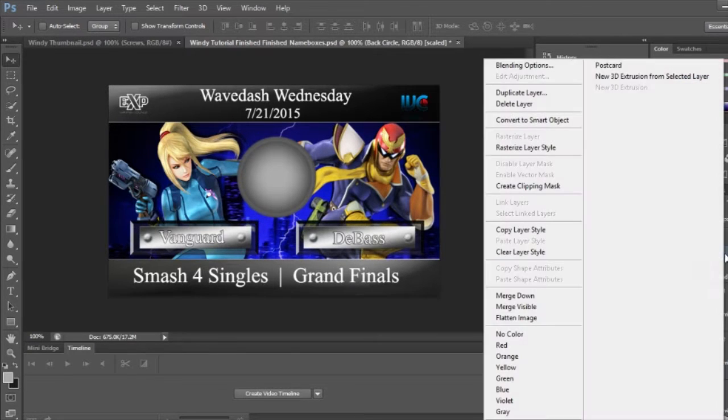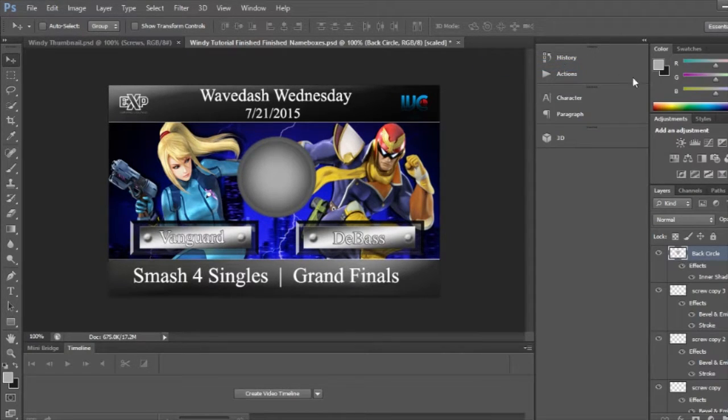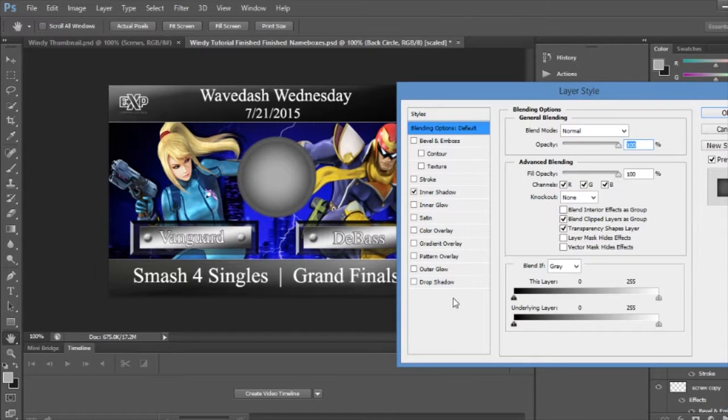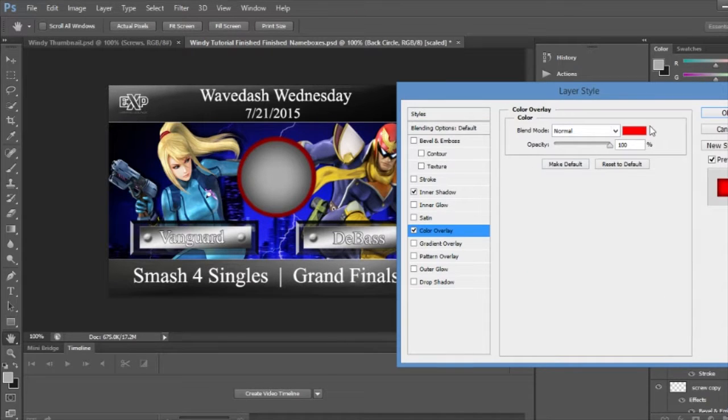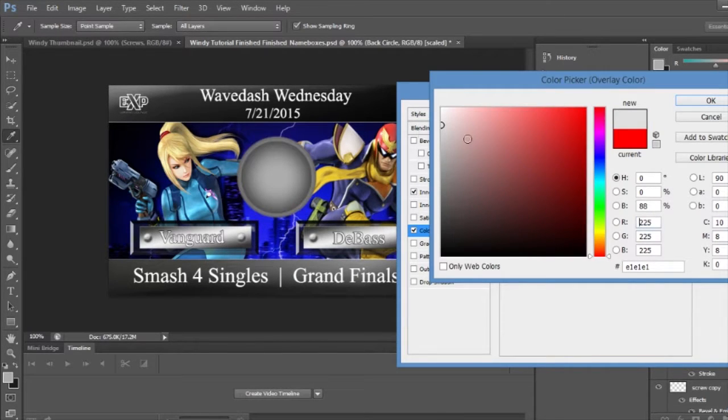I'm actually going to change the color of the back circle to be more bright. There we go. Not red. A little bit more bright. So we want it to differentiate a little bit.